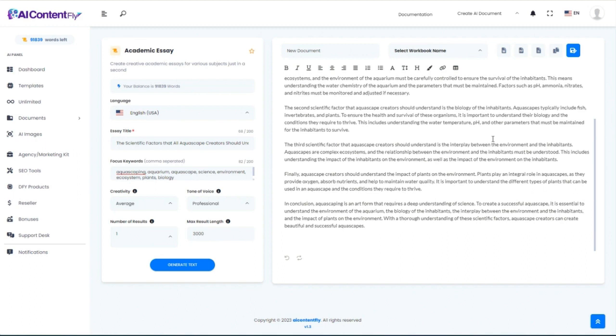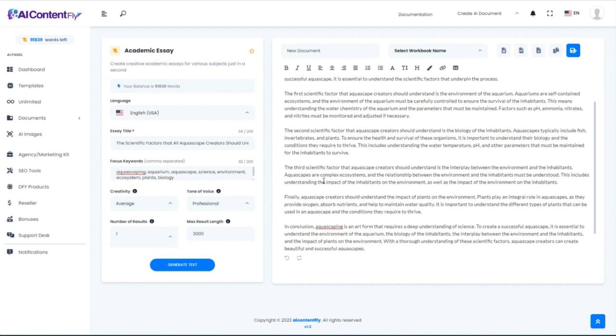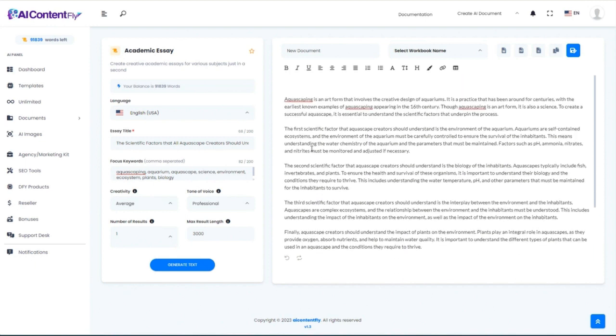And sure enough, it came up with content that could be handed in as a high school paper. All right, it's a practice that's been around for centuries. The earliest known examples of aquascaping appearing in the 16th century. Though aquascaping is an art form, it's also a science. To create a successful aquascape, it's essential to understand the scientific factors that underpin the process. And then what it does is it goes in and explains the scientific factors.